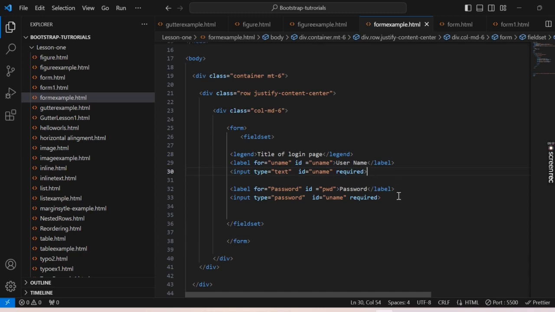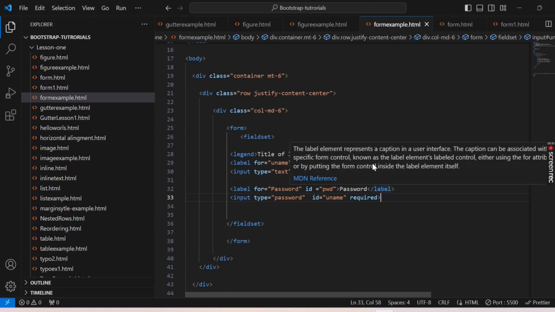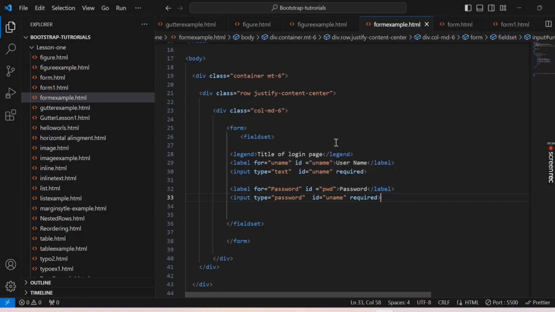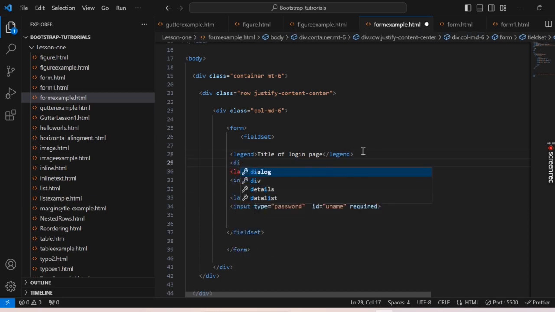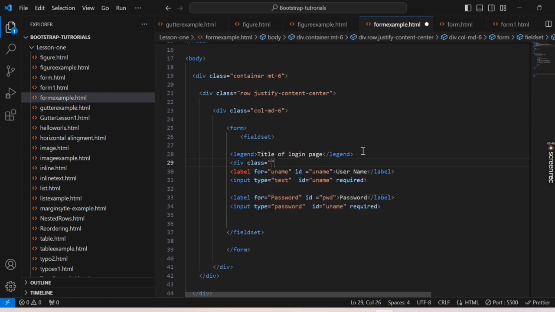Now if you see, we got a basic page. Here no Bootstrap classes are applied. Now we will apply Bootstrap classes and see how it looks. For that we define a div with class mb-3. MT means top margin, MB means bottom margin, so I am defining bottom margin.